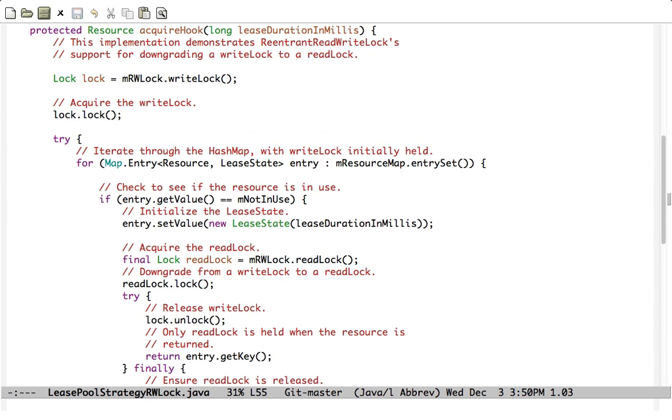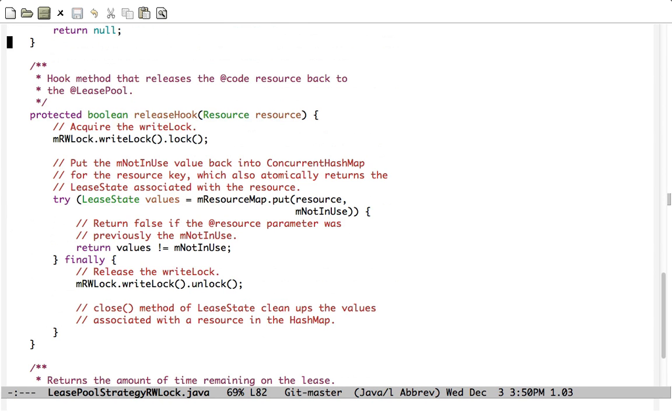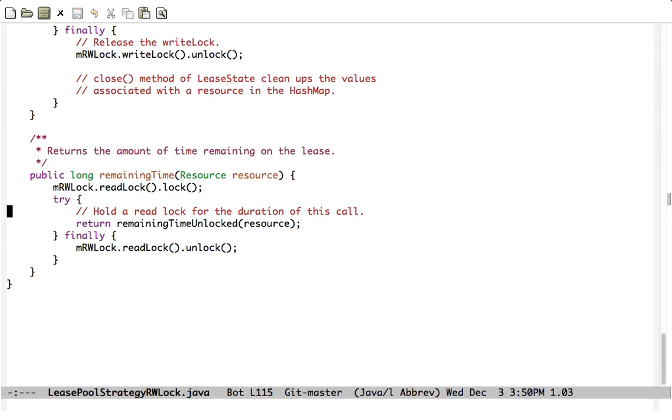So when we do this, we've now downgraded to a read lock. And then we can return the key with only the read lock held, which at least in theory is going to be faster if you have lots of other things that are reading. And then we play the tricks of releasing the write lock in the finally block. So that's one way to do it. That's the downgrading one. Here's just one that acquires a write lock. Not very complicated. Same as before. We just have to unlock the write lock. And then here's the remaining time method, which acquires a read lock and holds that for the duration of the call.